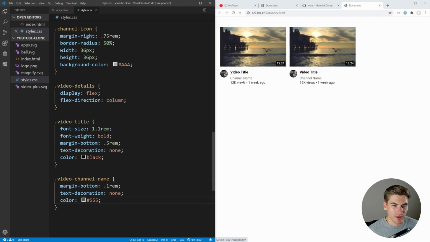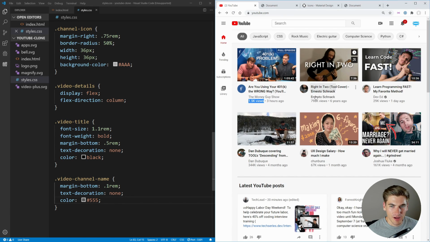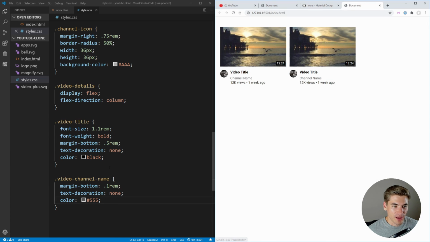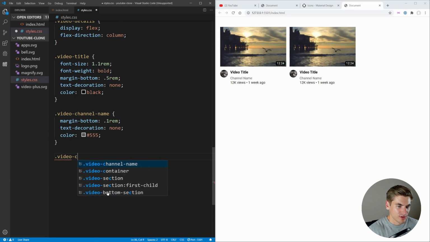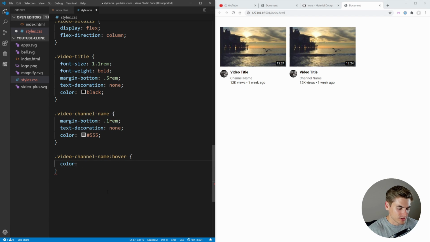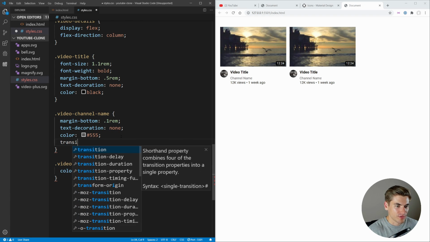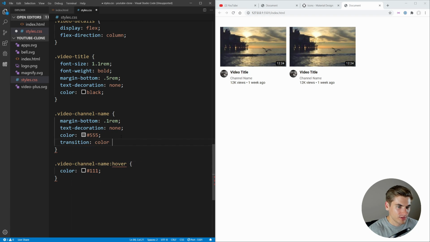And when we hover this, we want to make it slightly darker. We go over here, we hover one of these, we notice that the text gets slightly darker. So let's just make sure that we do that over here. We can say video channel name hover, and we want the color to change to a slightly darker color. We'll use 111. And we're also going to do a nice little transition for that. So we'll say transition color over, let's say 150 milliseconds. So now when we hover, you can see that has changed color slightly, and it does a nice little transition to it. Very subtle, but something that's nice.